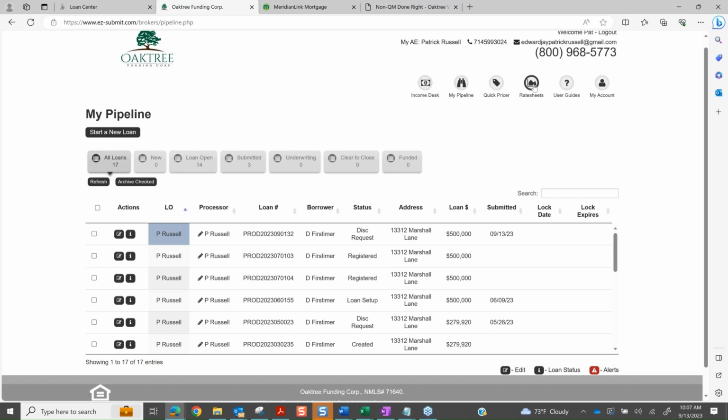Rate Sheets gives you a link to our direct site where we host all of our rate sheets. So anytime you need access to rate sheets, you don't have to check through your emails. If you're in the portal, you just click here, and it'll take you right to them. Then we have our quick pricer.